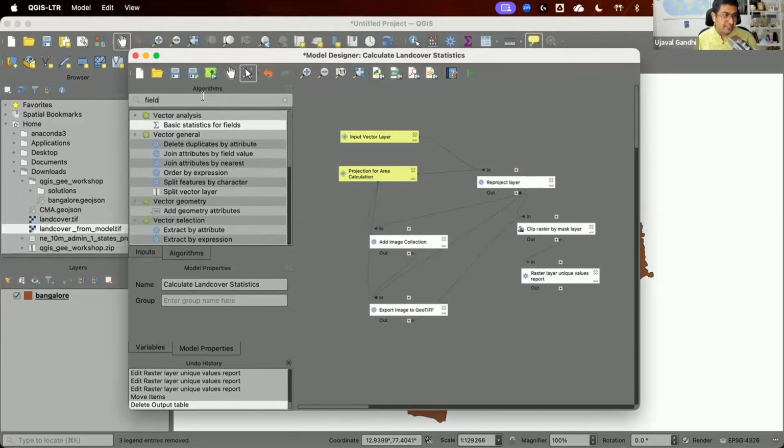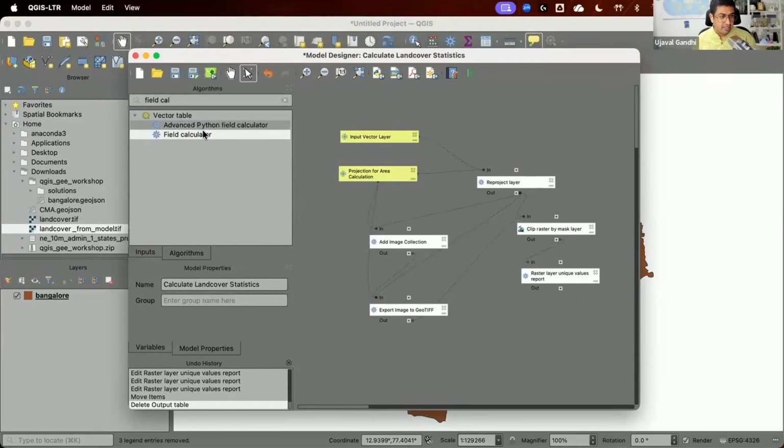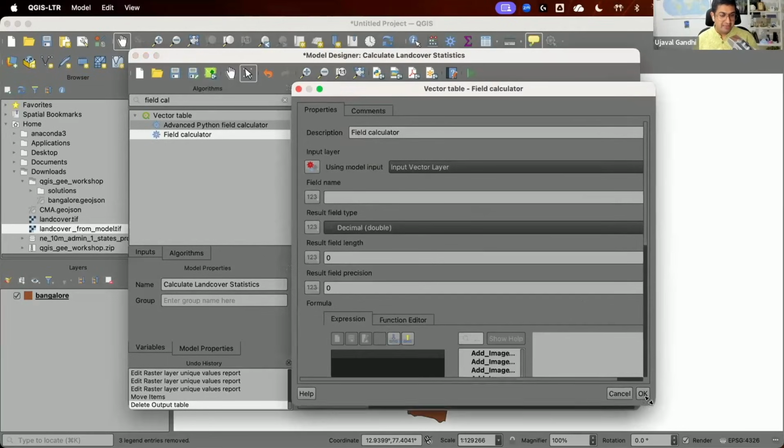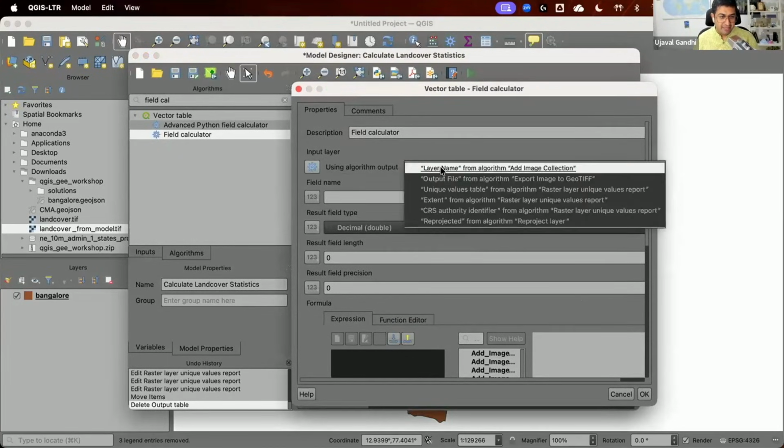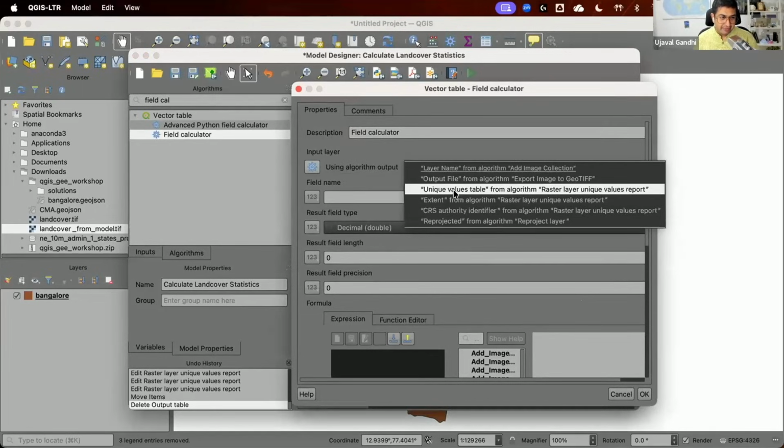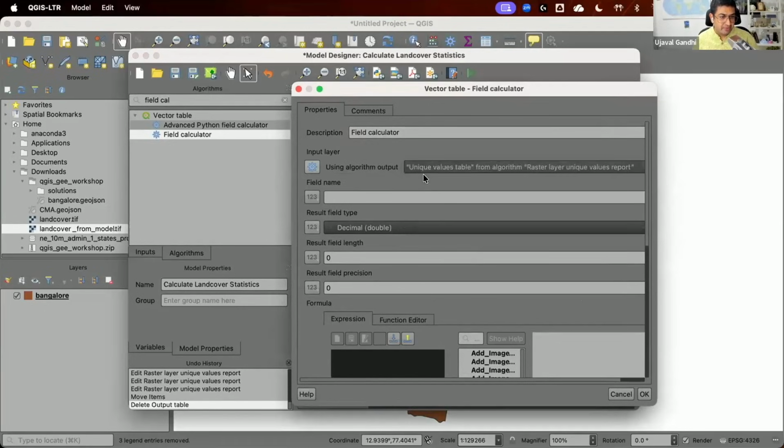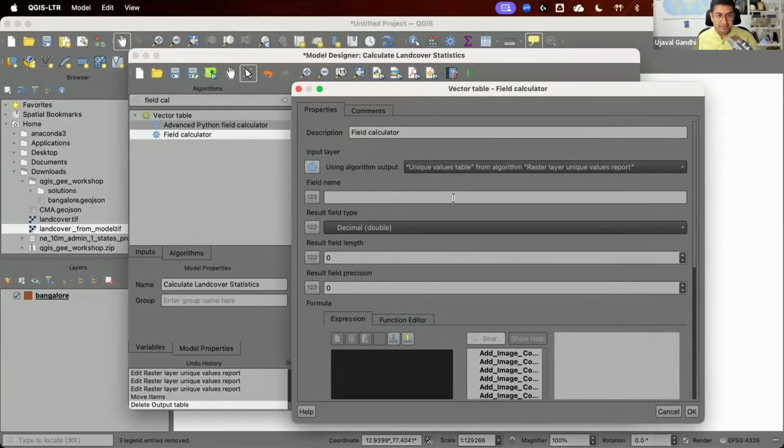Let's go and select the field calculator. The table that we want to use was generated in the previous step. This will be the unique values table that was generated from the raster layer unique values report. To take that, we want to create a new field. We'll name this field area underscore square kilometers. Decimal type is fine. Here we have to enter the expression.